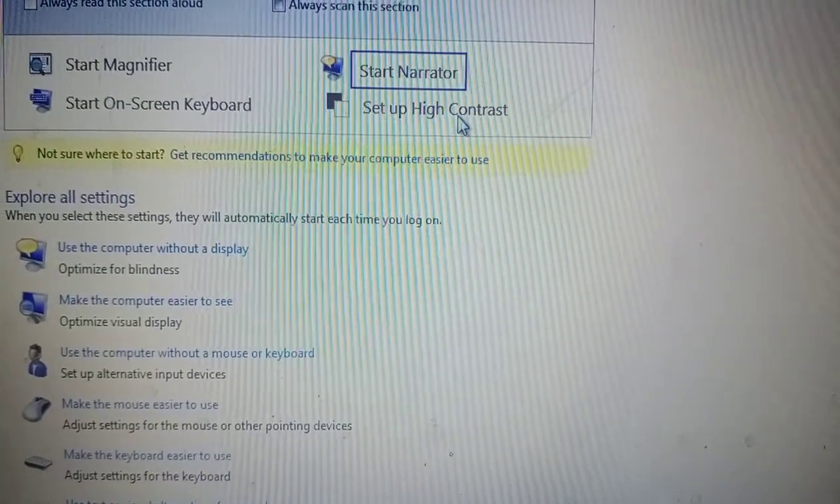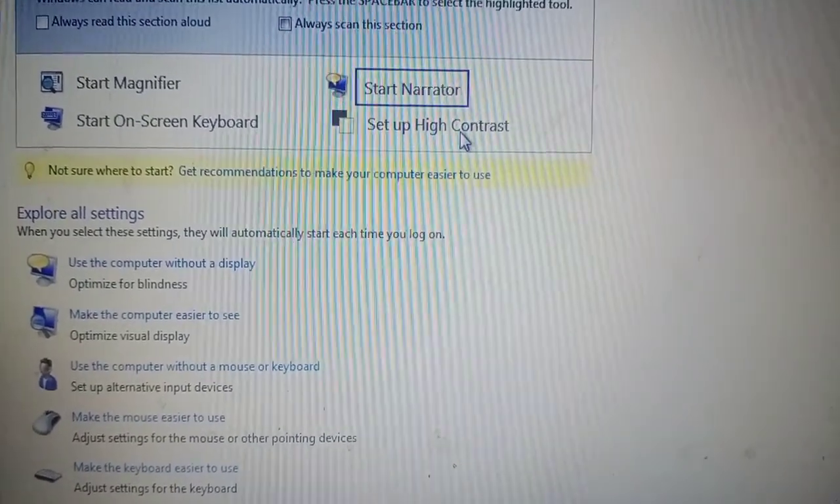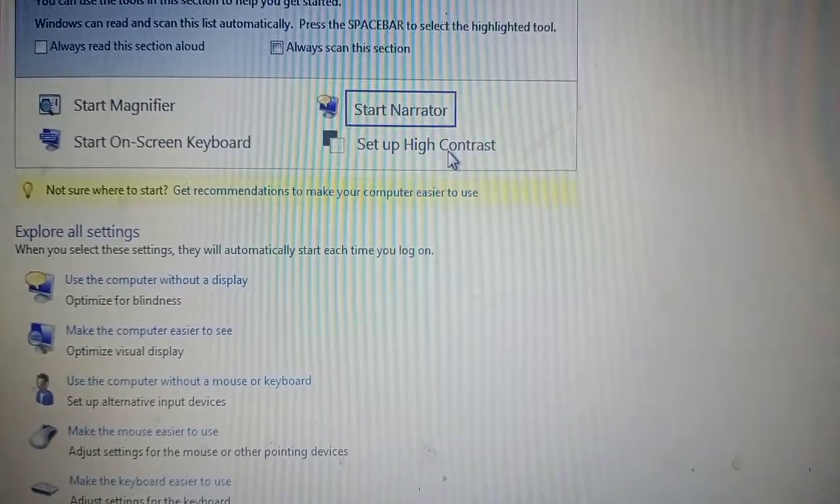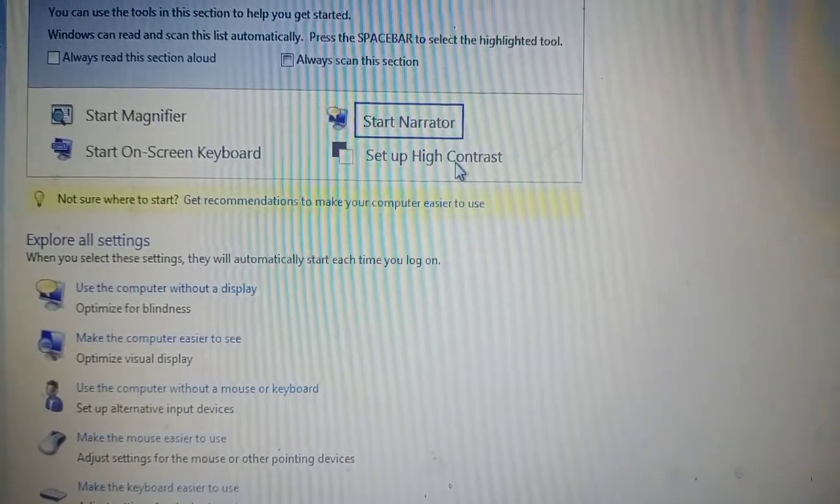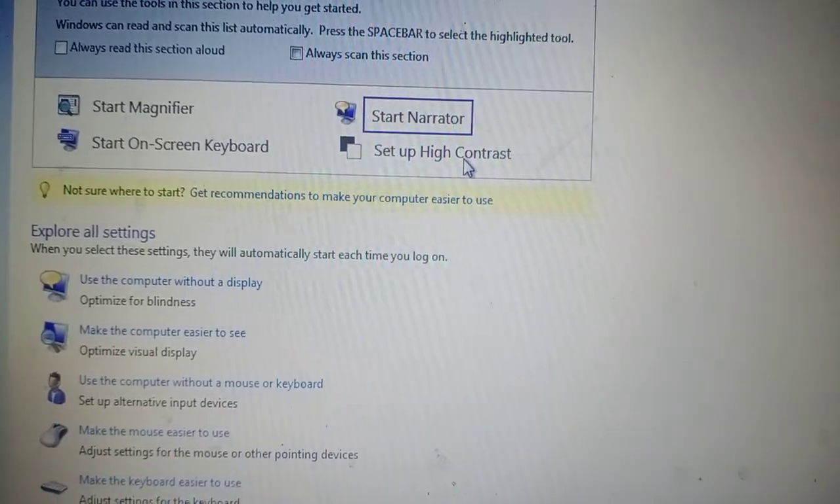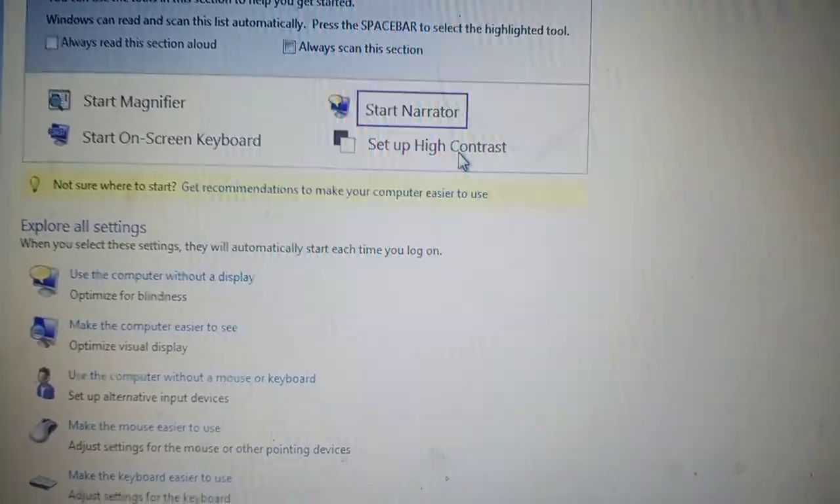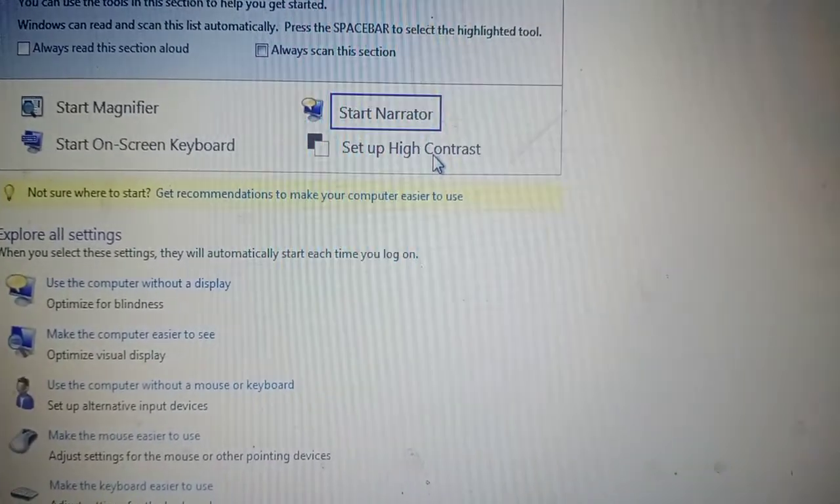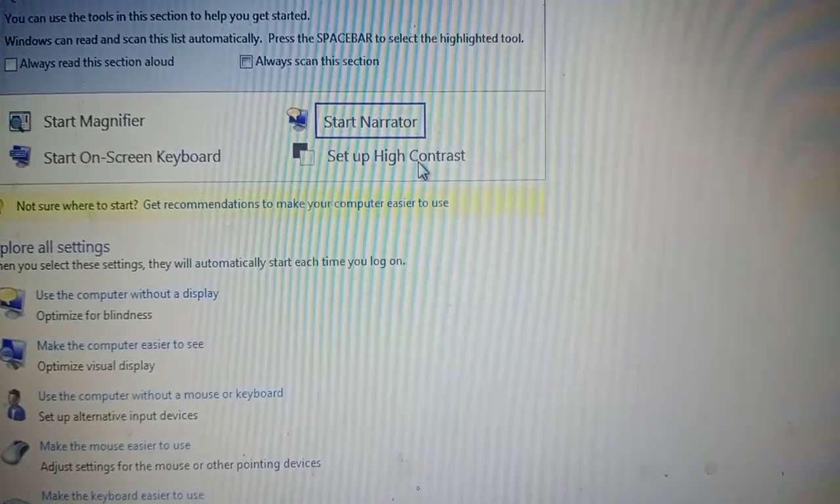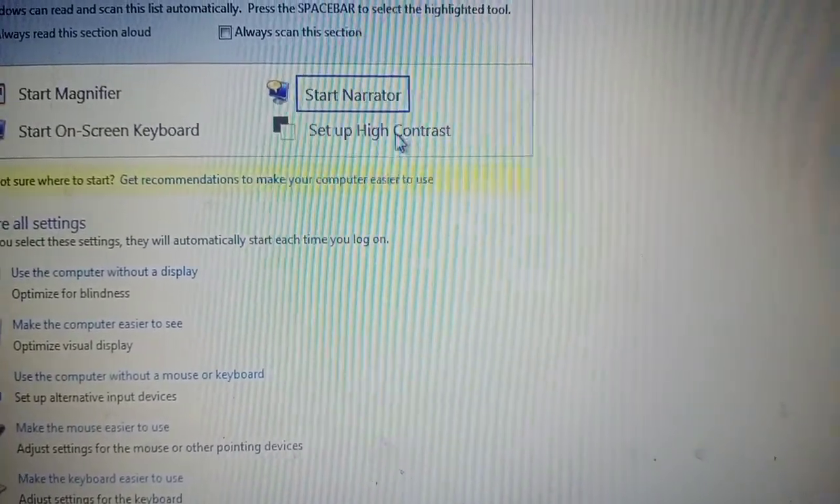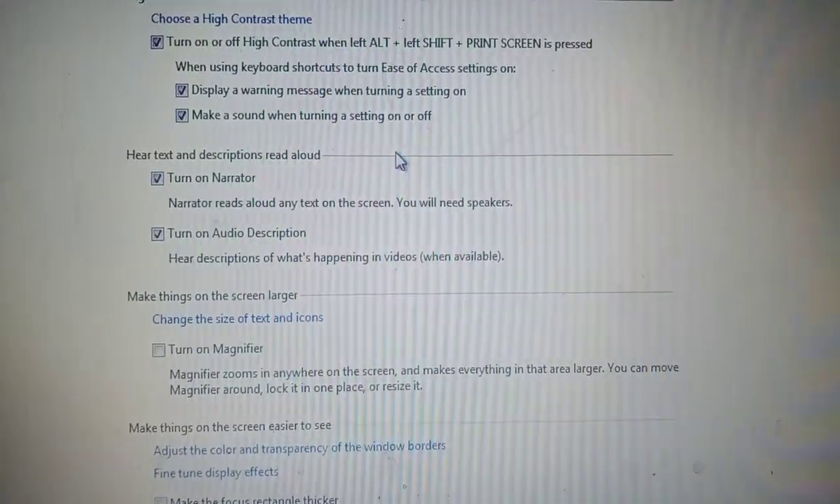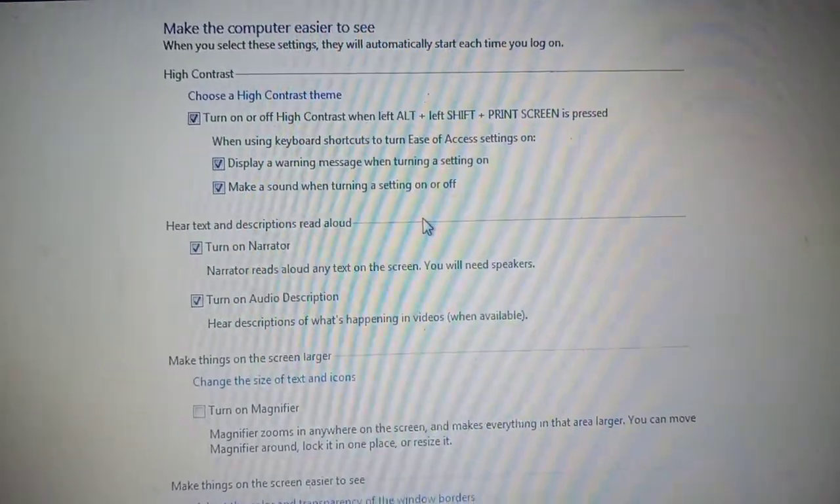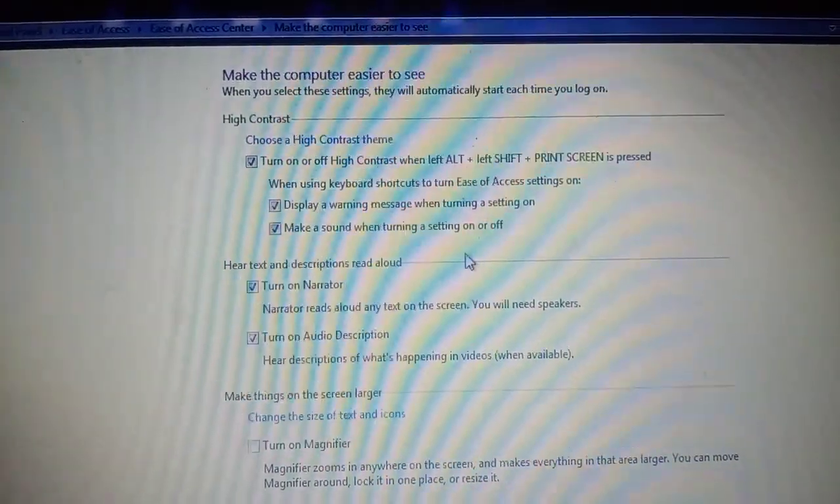Now I am setting up high contrast. Those who have some visual problem, it is not possible for them to see. Here they want some dark background. Then they will set their color combination with high contrast by using this option, set up high contrast. There, set up high contrast is available.